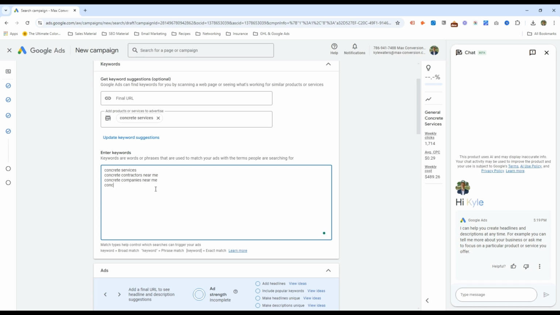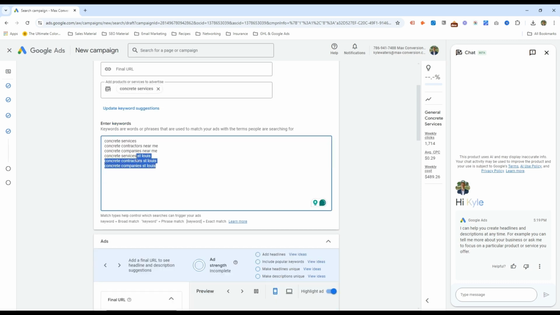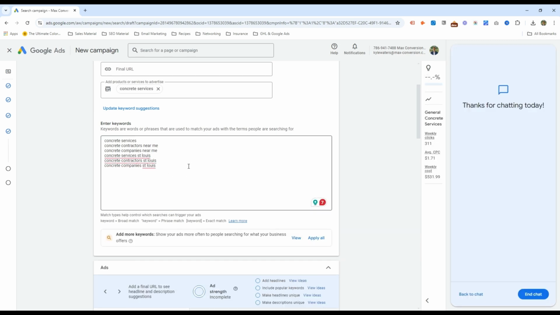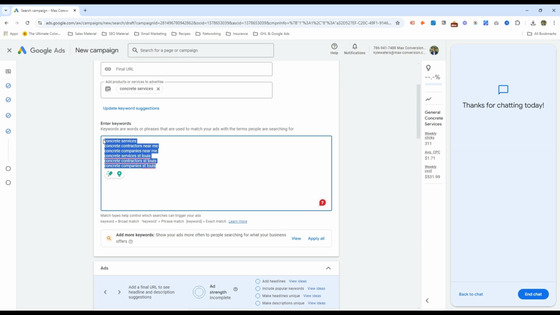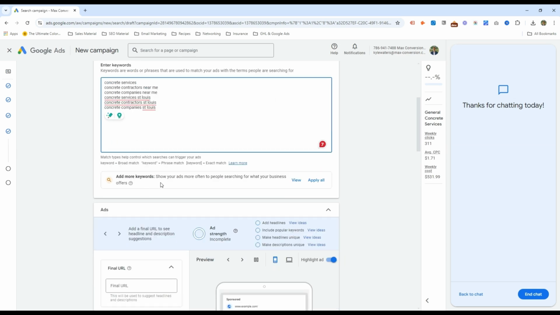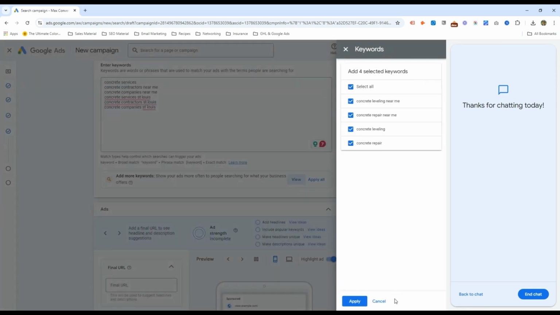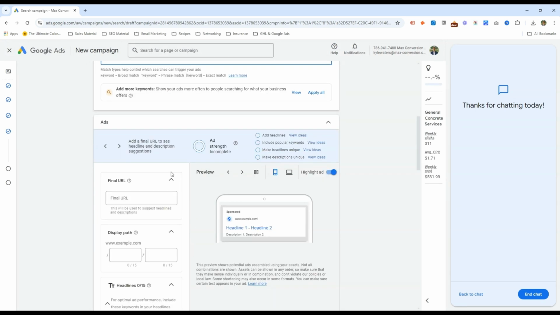So concrete services St. Louis is important as well, guys. Concrete contractors, adding your location. So if you're in Phoenix, Arizona, adding Phoenix. If you guys are in Las Vegas, adding Las Vegas, and so on. So make sure you add your main city here. That's very important. And then these are good keywords to start with. We can look and see if there's some other keywords that would be good to add to our campaign.